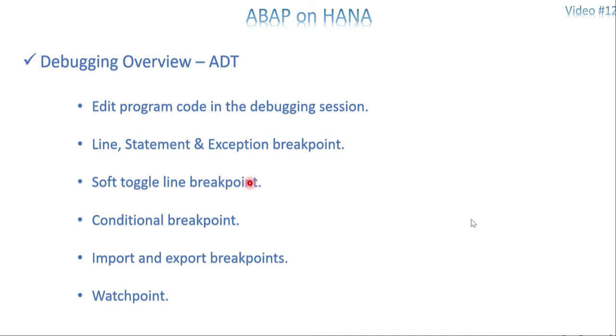Clear? If you have a program and you have a line breakpoint, and you execute it, yes, it will stop. It will enable your debugging session. But the soft breakpoint is not going to enable a debugging session. It will work only inside the debugging session. If the debugging is on by a line breakpoint, then the soft toggle line breakpoint will work. Okay, so I will give an example for that. And the line breakpoint is in blue color, the soft line breakpoint is always in green color. So differentiate these two with the colors.